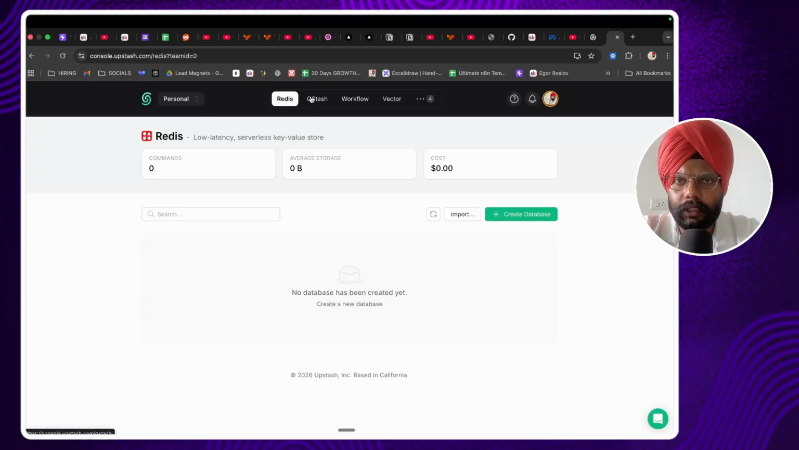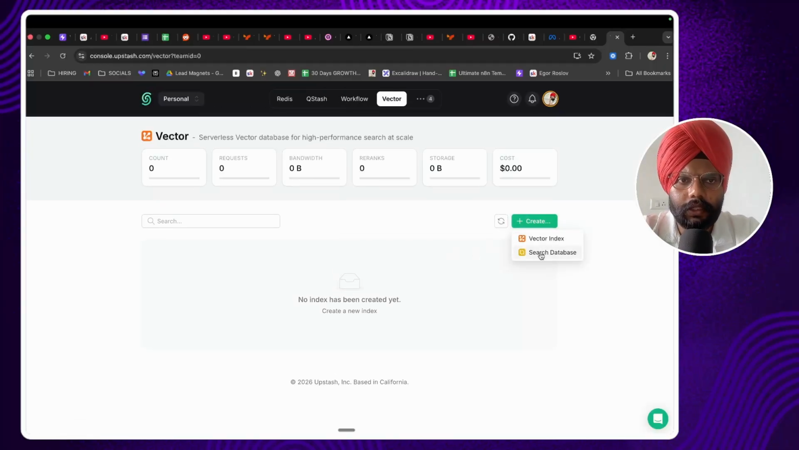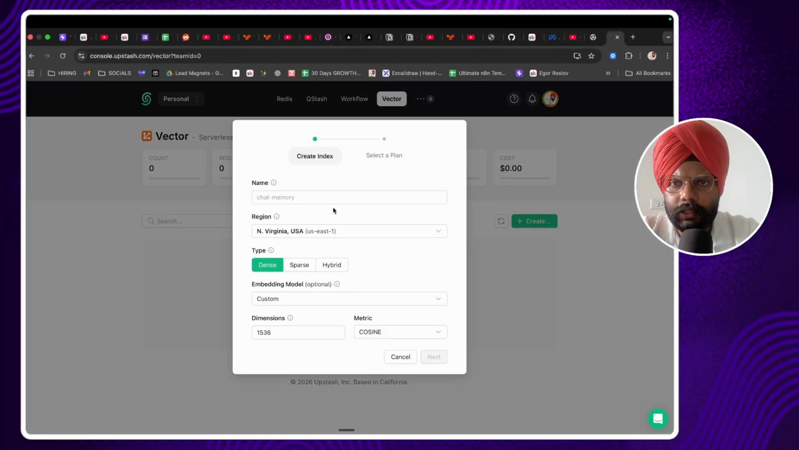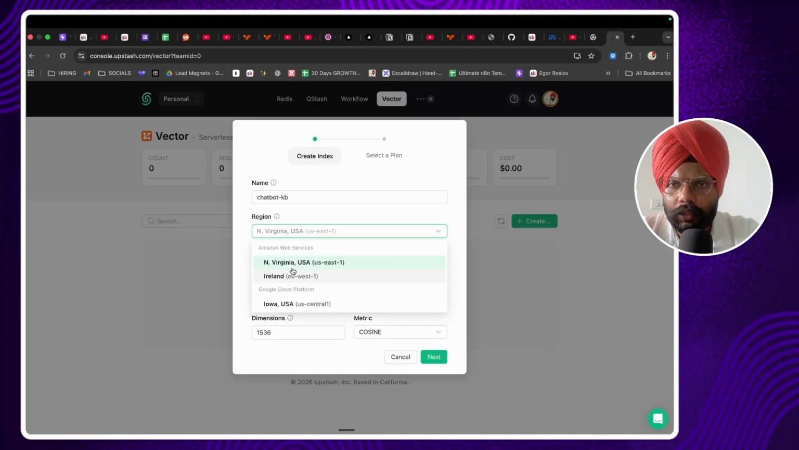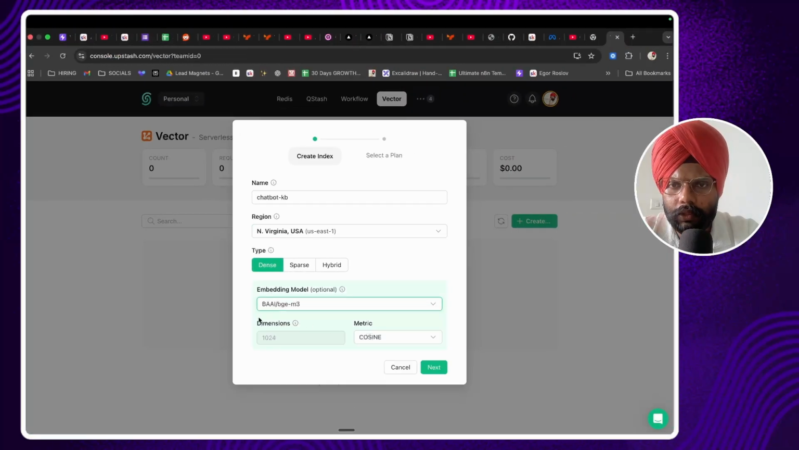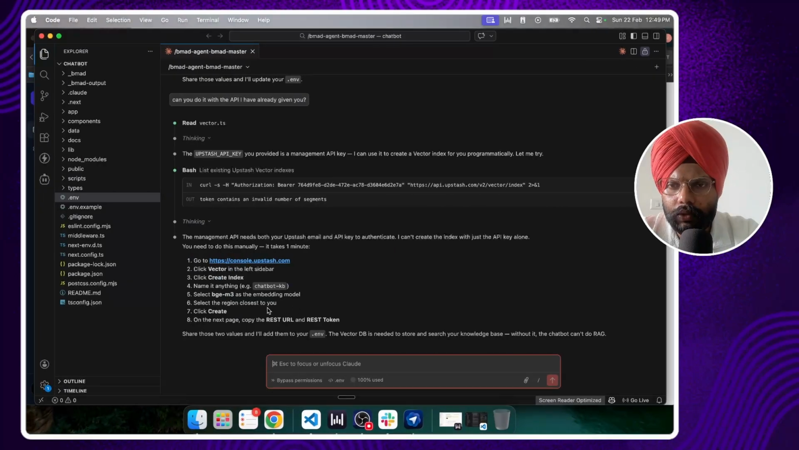This one I think it was trying to say, and vector as well, it was trying to say, yeah, whatever. Both needs both your Upstash email and API key to authenticate. I cannot create index just with API key alone. Okay, we need to name this like this one, vector index, name it. Yeah, okay, it will work. Select this one, region closest to you, create.